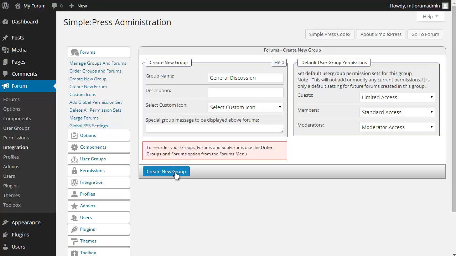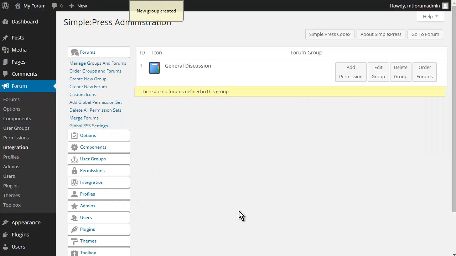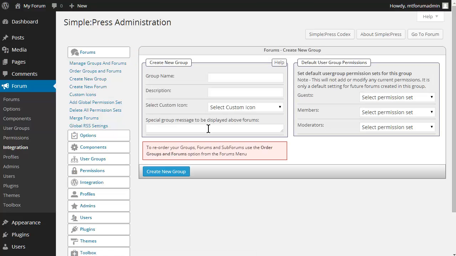Okay, let's create the group. Now we'll go over these permissions in a little bit here. Let's just get the group created. And then let's create one more group. So let's call it fishing. All about fishing.